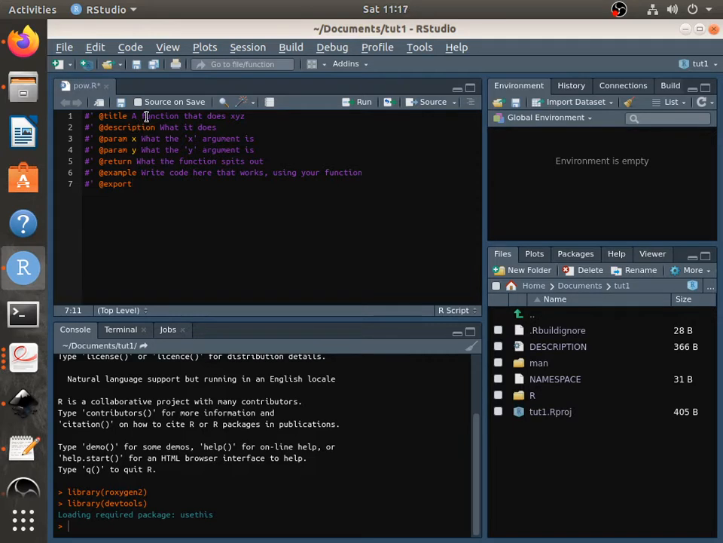So what you do here is you just change the title to whatever it is. So function that, let's say here, returns a power. Description, write what it does. The more detail you give, the better, because users of your package and your functions aren't necessarily as clued up as you are about your ideas. So really put in the effort to really explain what everything does.